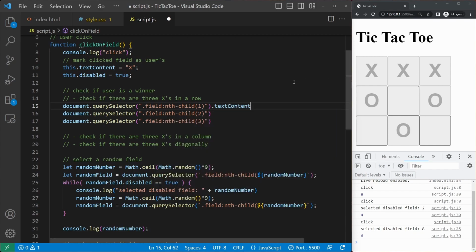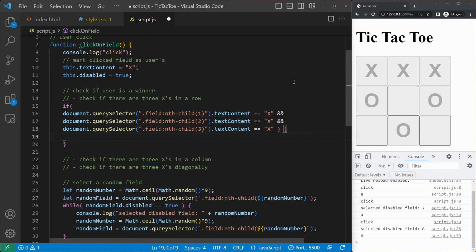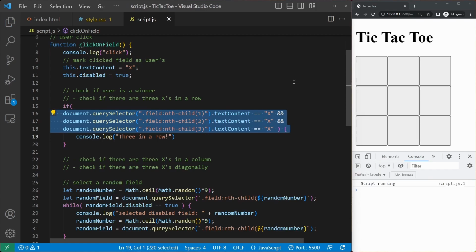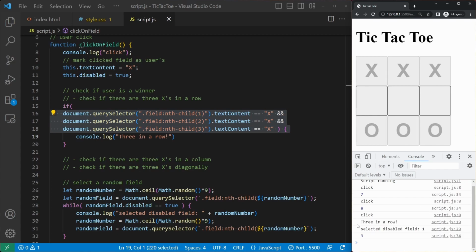So if that has a text content equal to x, and the other one has that as well, then I can just ask if that one has a text content of x, and that one, then console log 3 in a row. So let me check. If I get that one, and that one, and that one. 3 in a row. Yes, it works.